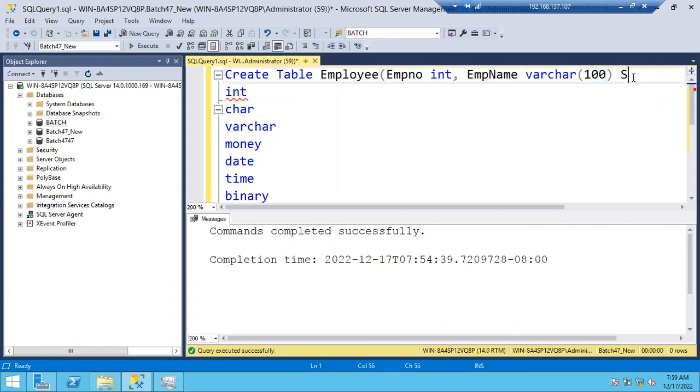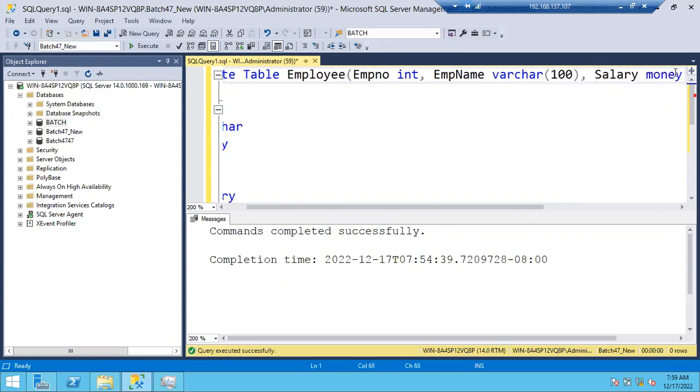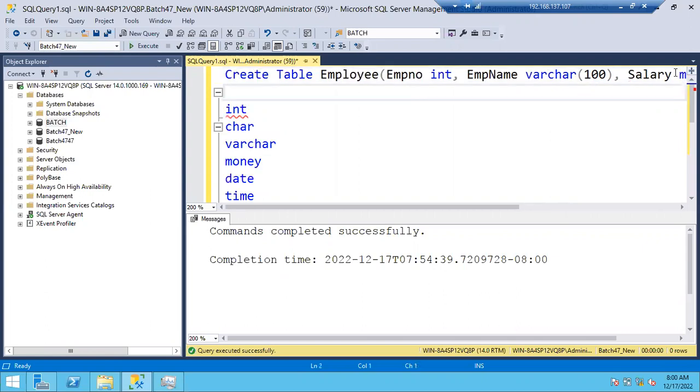Next is the salary column. You have to give a comma. If you don't give a comma, you will get an error; you can see the red line here. Just put a comma beside this column. Salary we are going to give in terms of money only, so the money data type.